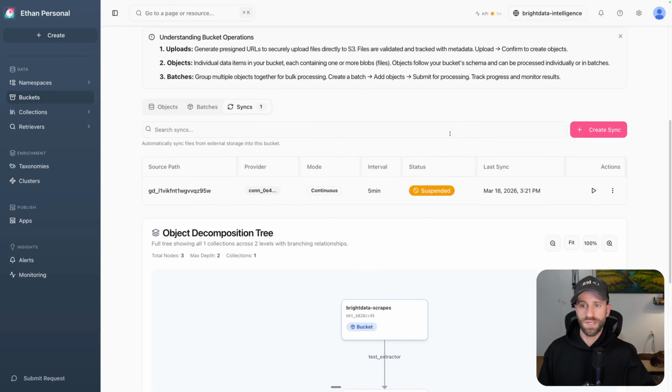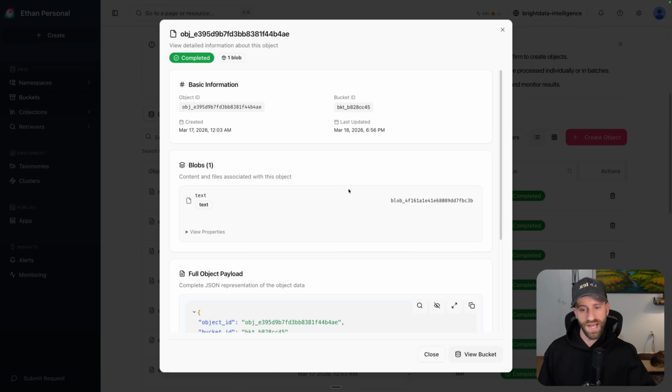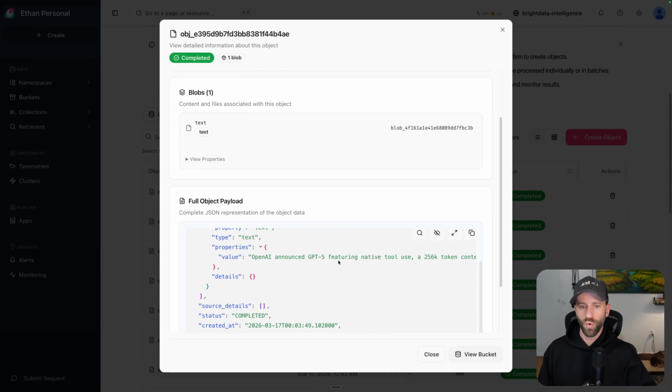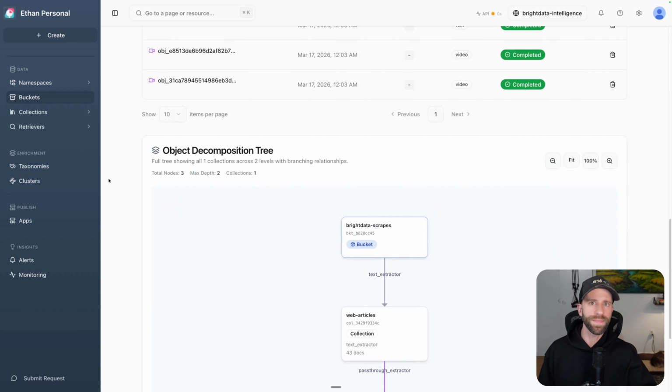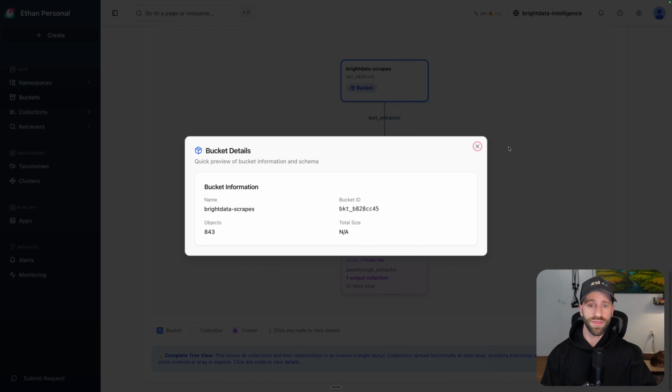And so as we can see, we have objects that have been ingested. In this case, it's just text. And we are processing it through a decomposition pipeline, right? And in Mixpeek, you are decomposing objects. So these are the raw payloads. They could be videos, they could be images, they could be text, documents, whatever, from Bright Data, in this case, the bucket connection source, processing it through a collection.